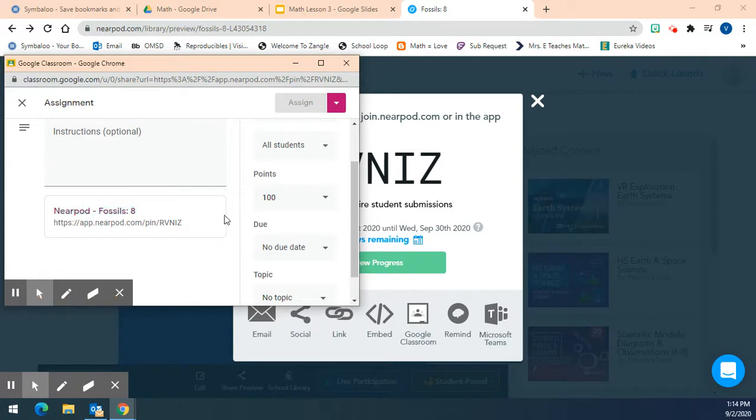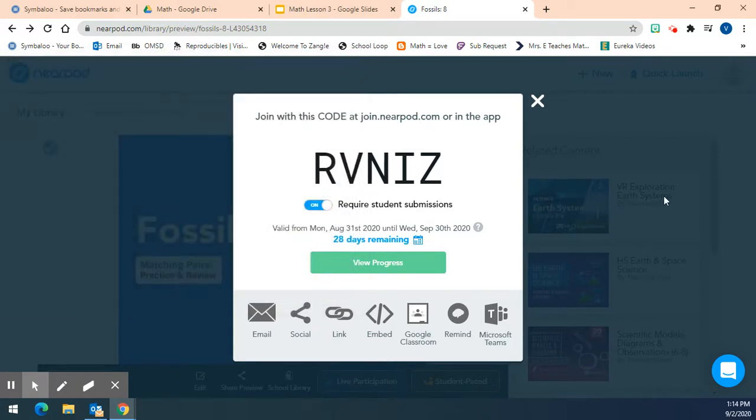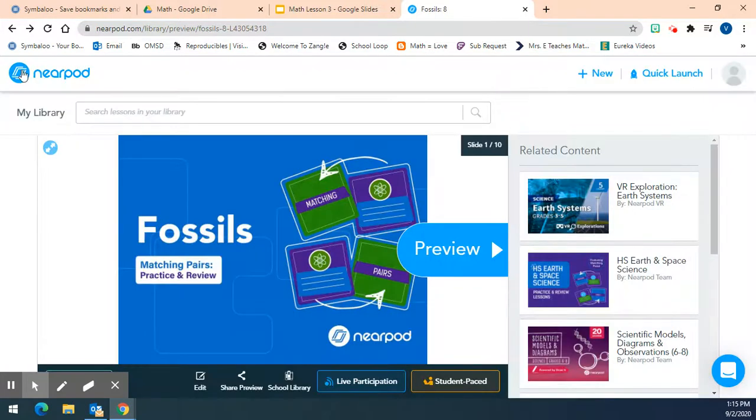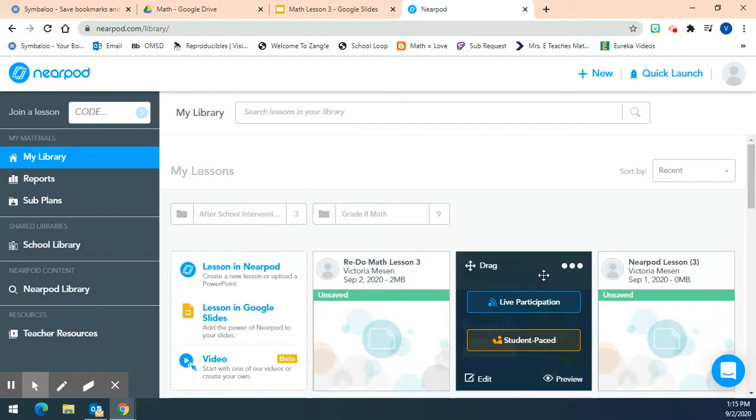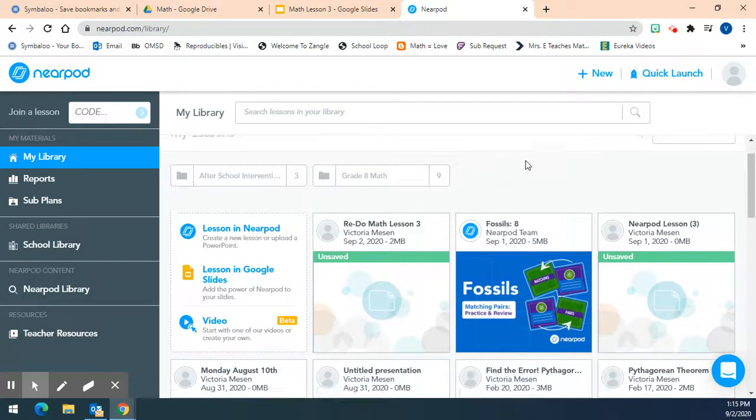And they don't need to sign in to Nearpod. If you just share the code with them, they're going to have to sign in with Nearpod. They use their OMSD Google account, but it does have a few more steps. So I like sharing directly to Google Classroom. They just click the link and the lesson opens. While they're working, you can see their progress, and when they're done, you can see what they've done.